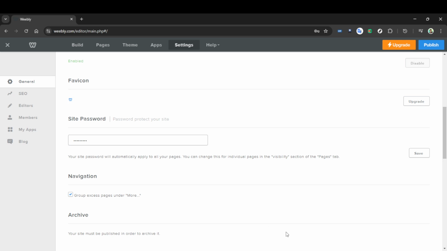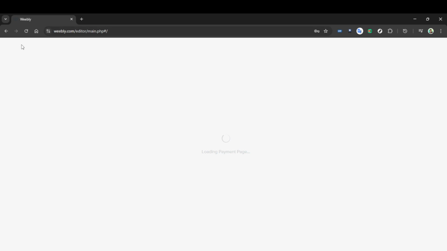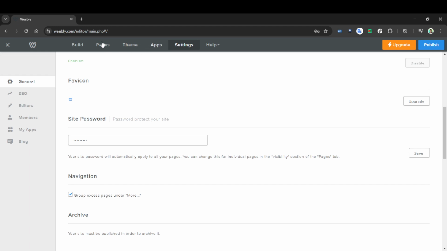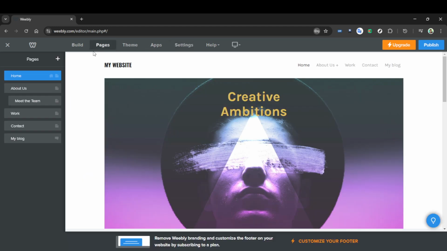Once selected, focus on the visibility settings for that page. Initially, it might be set to public. What you need to do is change this setting by clicking on public and then selecting site password from the options. This step is crucial to ensure the specific page is password protected.